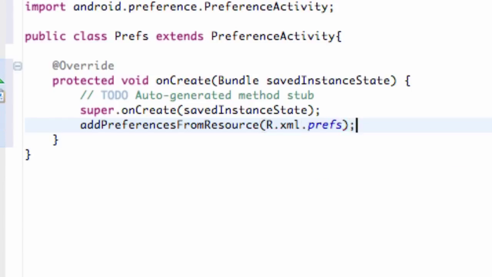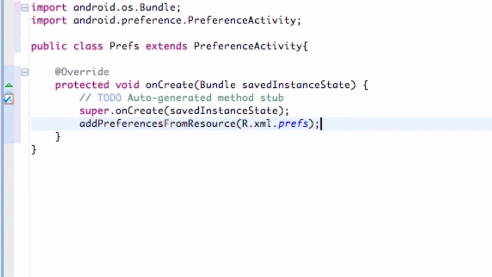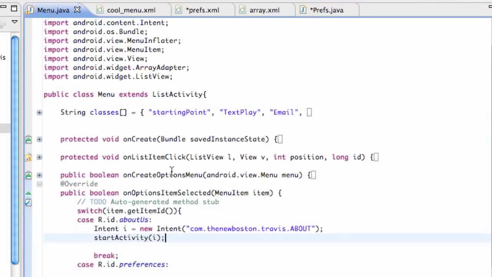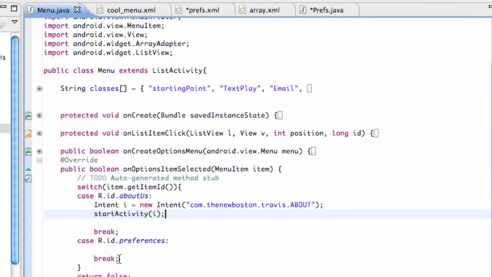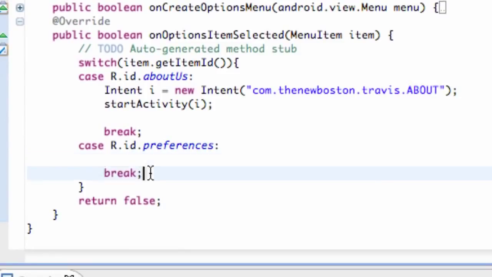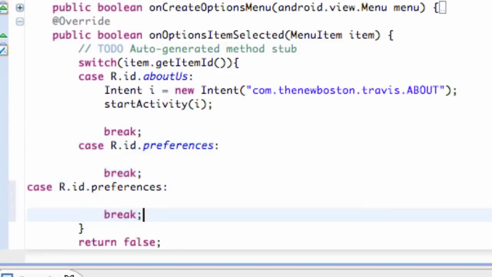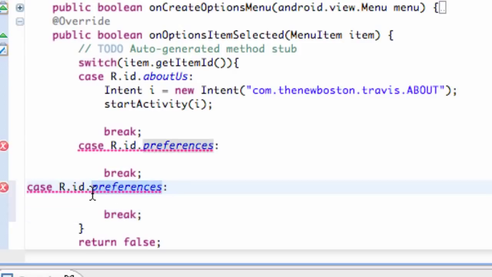We basically set up our preferences, and now all we have to do is open this activity. So we're going to go back into our menu class where we set up our menu inflater and our menu options. We have this one, if the preferences was clicked. I'm also going to copy this real quickly and paste it, since I added that other item, sorry, which was called exit. So there we go, Control-Shift format.